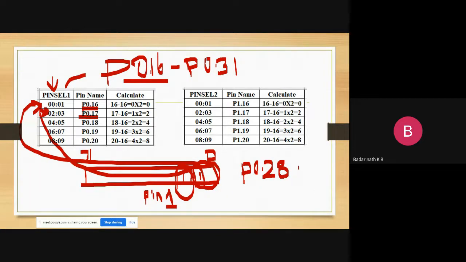28 minus 16 I have to take. How much will it become? 28 minus 16 becomes 12. So 12, because 2 bits are required for every pin. 12 into 2 is 24. So now in this register, I'll go to bit number 24 and 25. There I will write the required value.